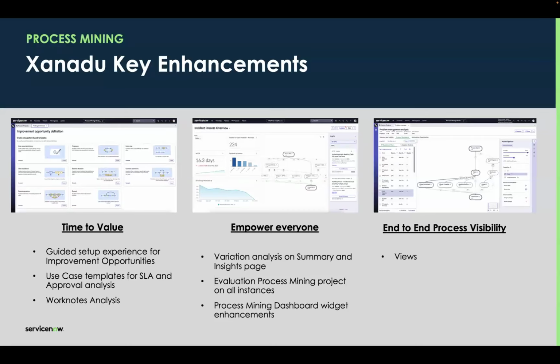Not as many customers as we'd like are taking advantage of them. So we're trying to make it a little bit easier for you to know they even exist and then use them. There's some new templates for SLA and approval analysis to streamline your project creation time for these very common scenarios and use cases that we see customers use process mining for. We've made improvements to the process mining dashboard widget that can be added to platform analytics dashboards to help extend the reach of process mining insights.